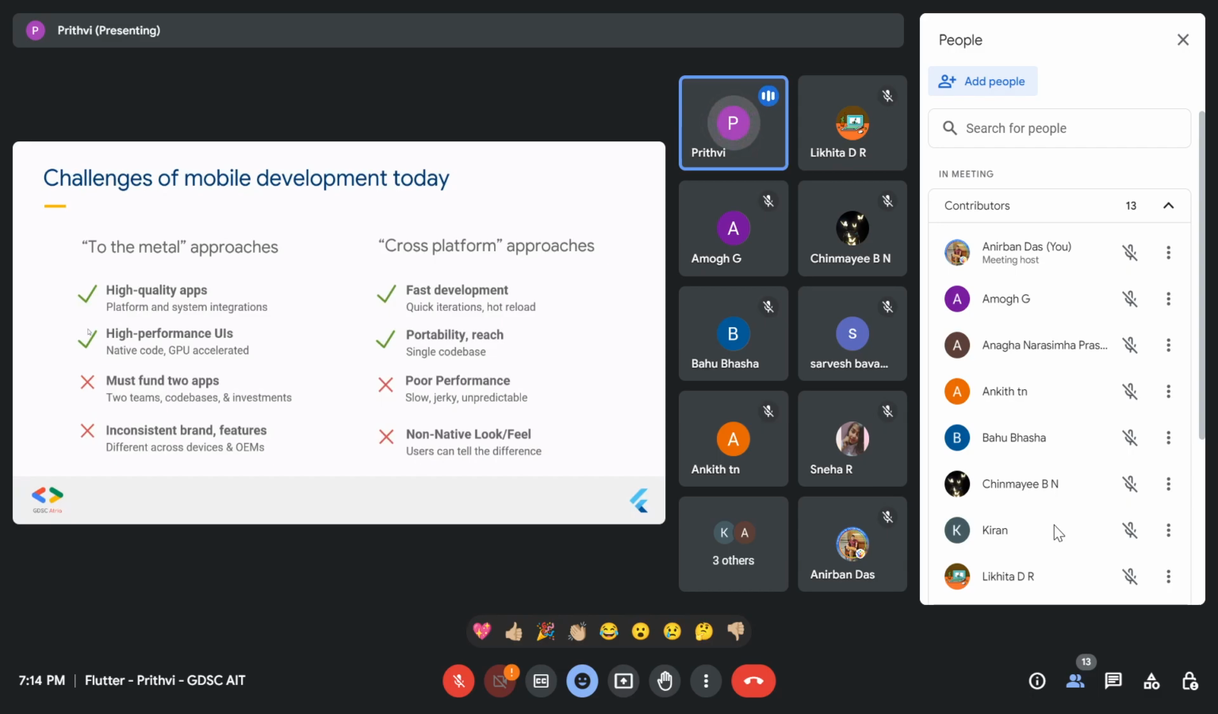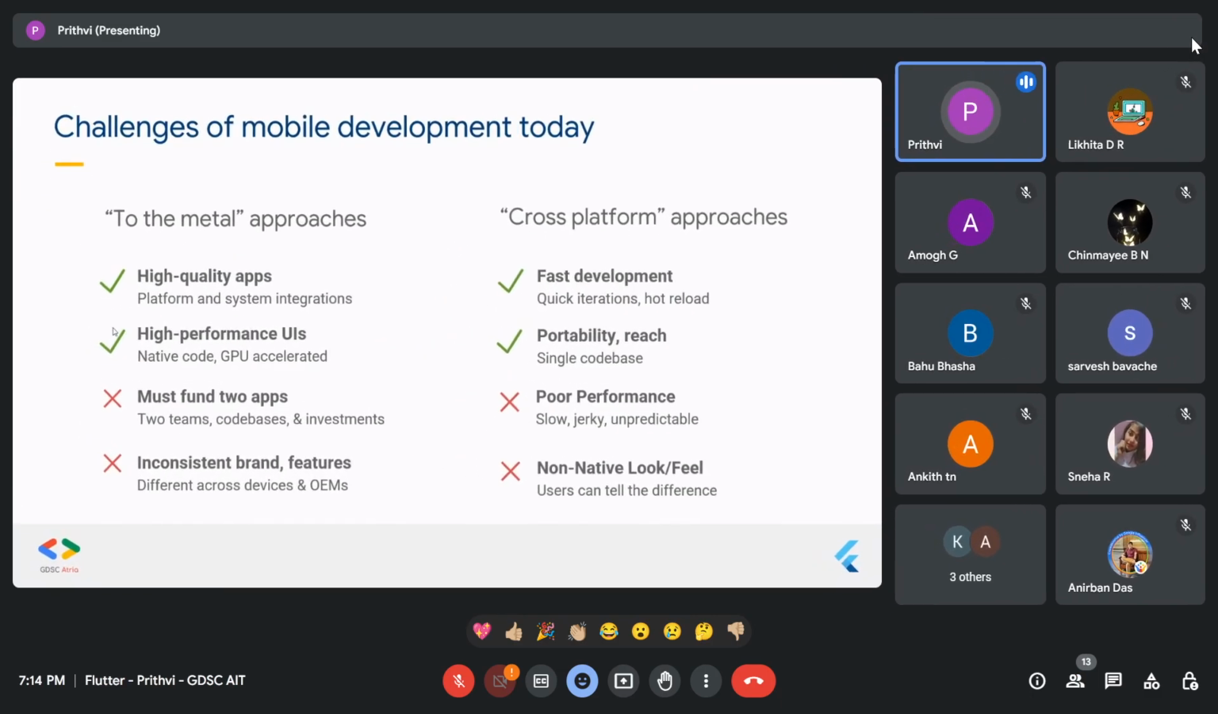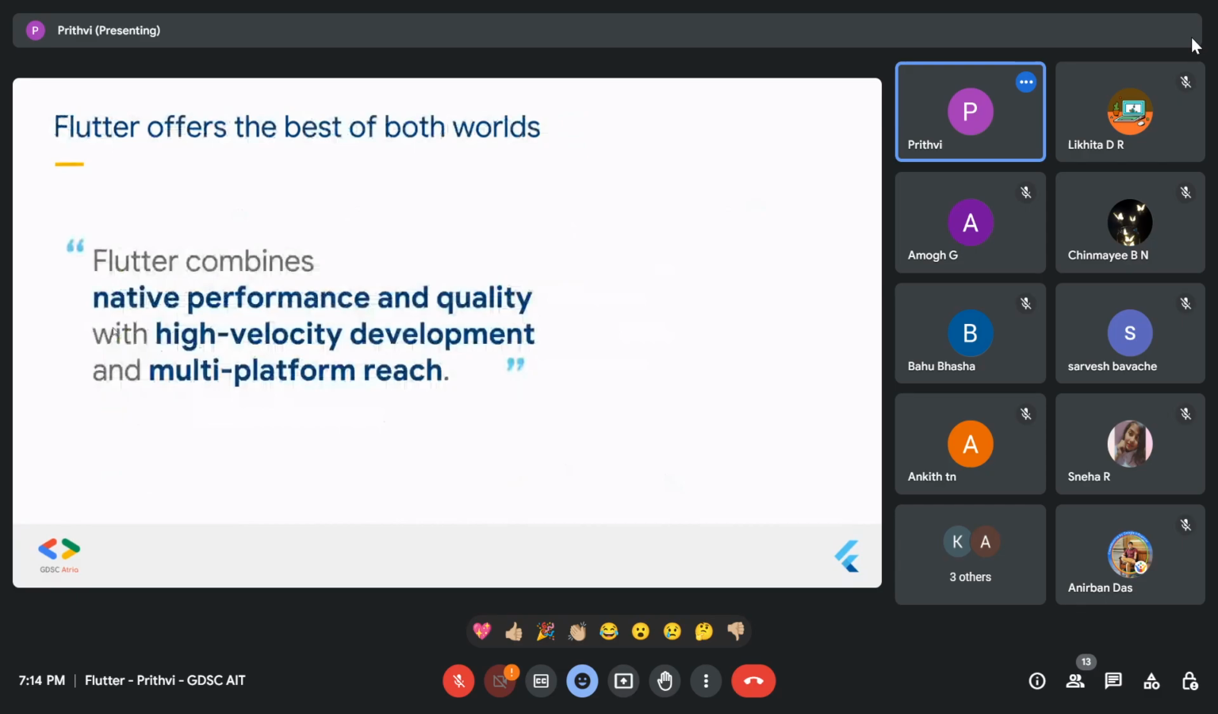There are of course some drawbacks to it though, which is that it has a non-native look or feel. The quality of the app might not be as good as it is in the to the metal approach. So you'll have poor performance. If you want, you can compare a government website. It might not have the best UI compared to, say, Swiggy or Zomato, or other apps with better development. So the main advantage of Flutter is that it combines the benefits of both these approaches.